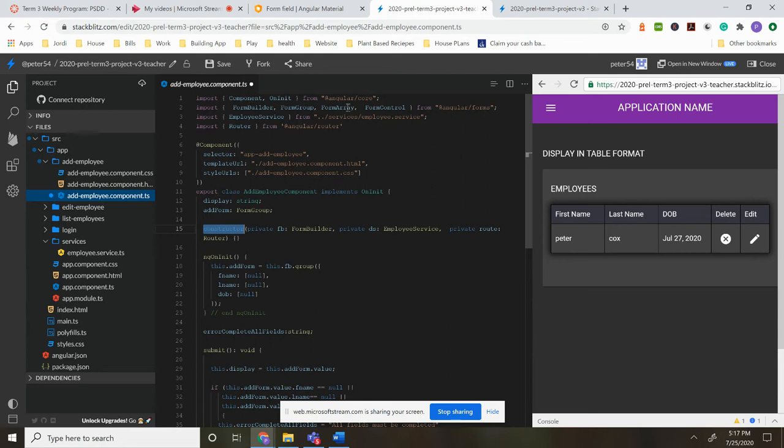when we imported our reactive form library, in the constructor parameter, we're going to create an instance of that. So form builder is going to go private FB equals form builder. So what that means is FB is now an instance or an object of that form builder. So FB has all the methods and functions of the form builder code.